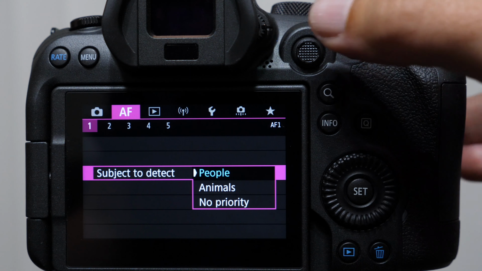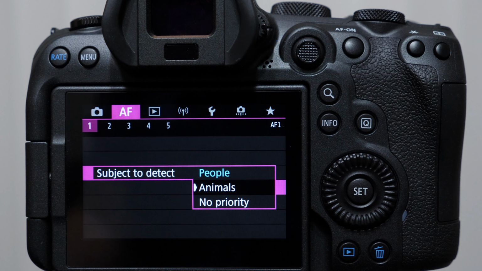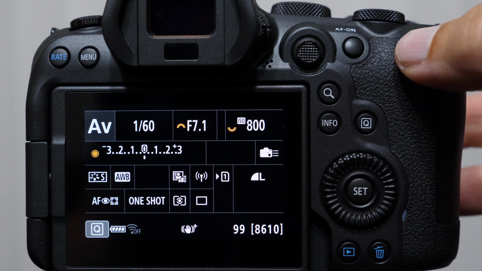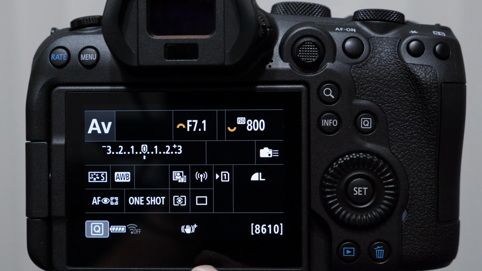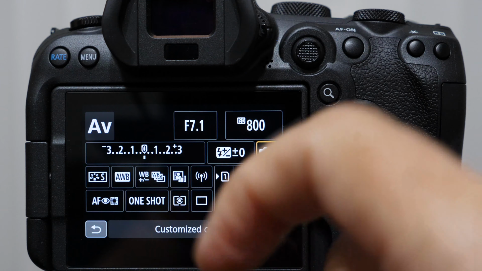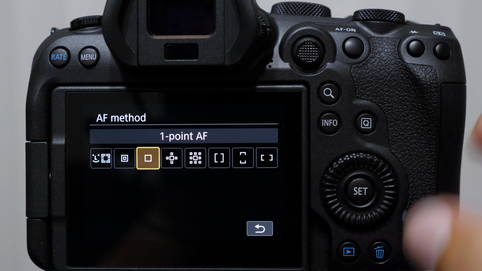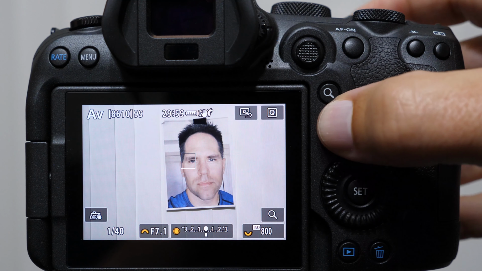And so the animals one is still in its early stages of development, I would say. But at this point, you now have a shortcut for eye detection. So I want to demonstrate this real quick using a different focusing cluster just to demonstrate this works. So we're back to 1 point, right? Let's come out and take a look at this.